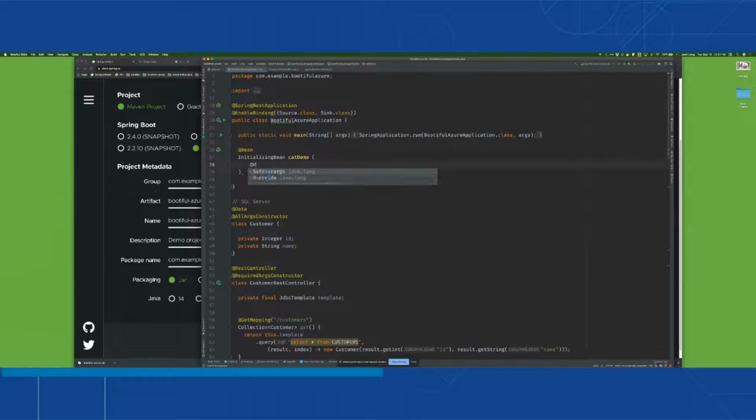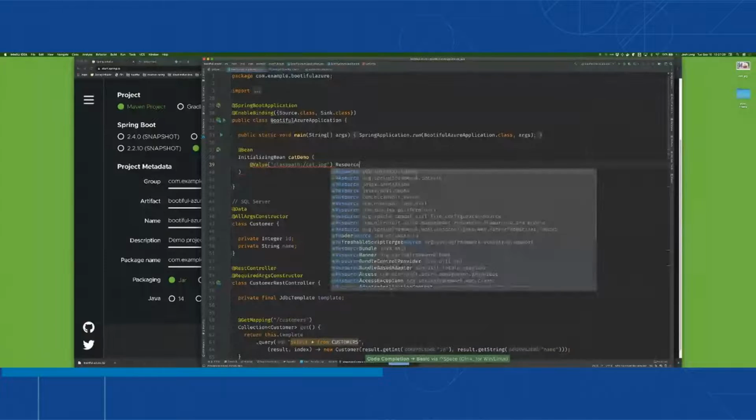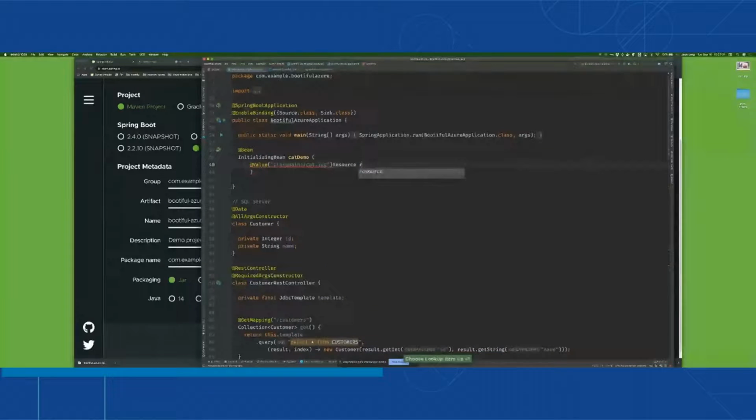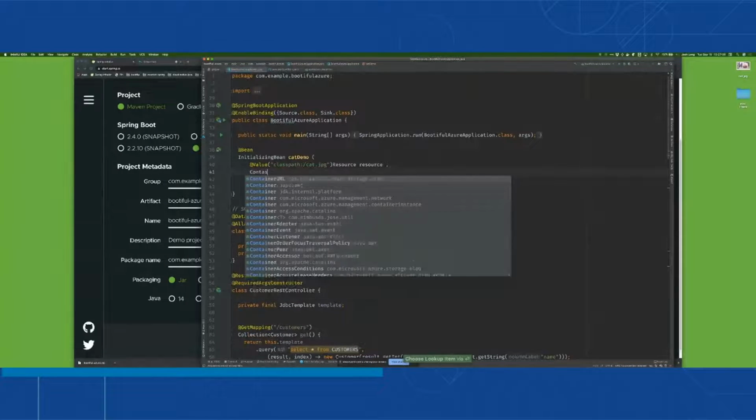And what I'm going to do is I'm going to take advantage of a cat image. My cat image is going to be on the classpath, so we'll say classpath cat.jpg. I don't have that just yet. I'll put it there in a second. I'm going to use a resource to get the bytes. And then I'm going to use a pre-configured container URL.